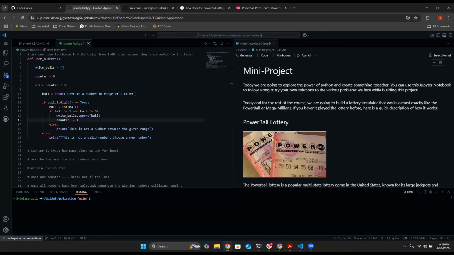What happens if it is a repeat? That's an absolutely great question. Well, let's do it. Let's check it out. If ball is greater than 1 and ball is less than 69, and ball not in white balls. I think we can do that. I have not used as many. Yeah, I think we can. Then we want to do the following, right?